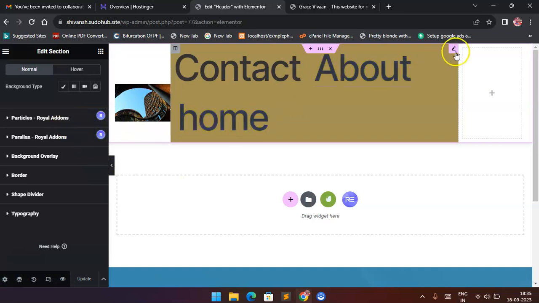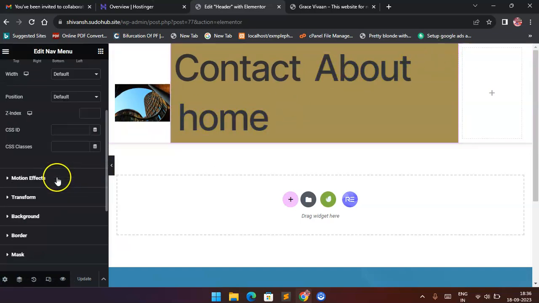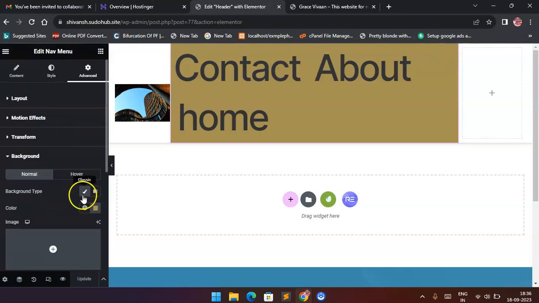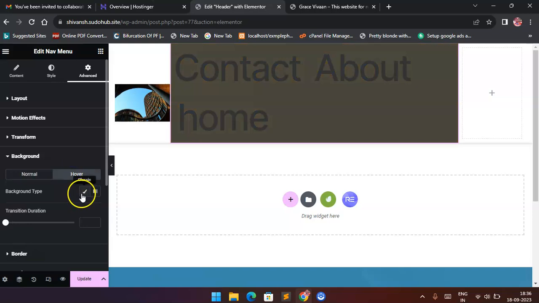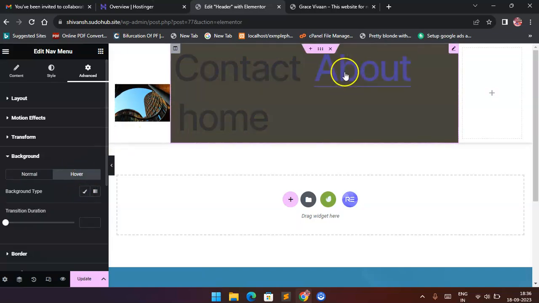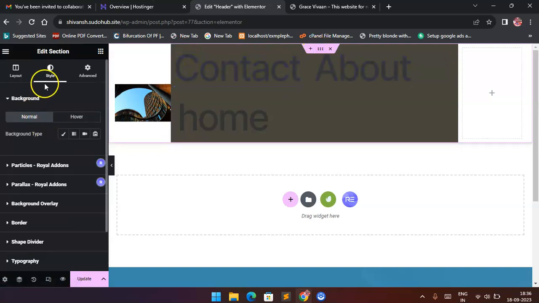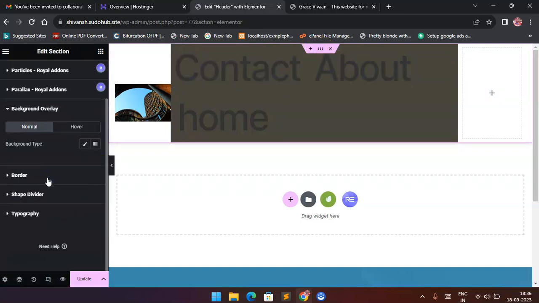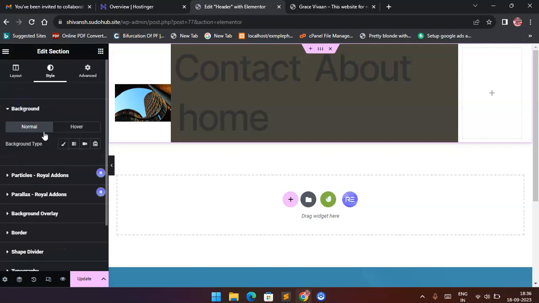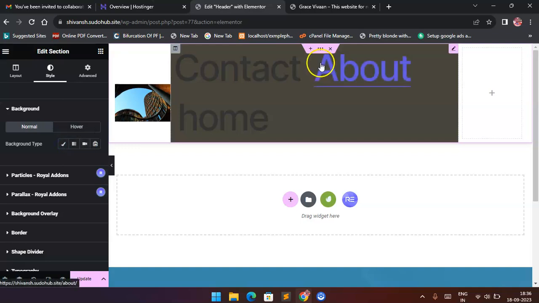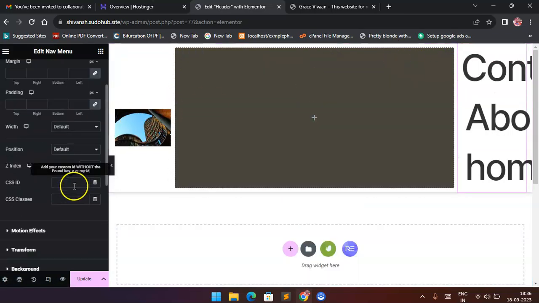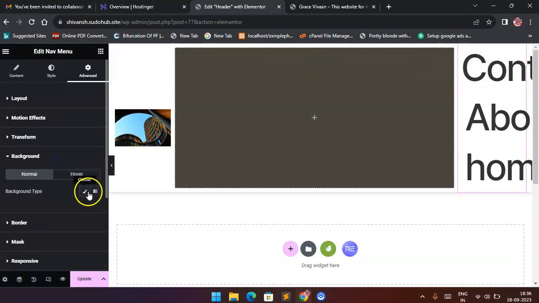Not a big deal. So I'm just coming here, click on background once again, and overlay. Here is a background overlay. Background overlay I don't need. This is a background color. Not a big deal. Come here. There is a background. There is a color.